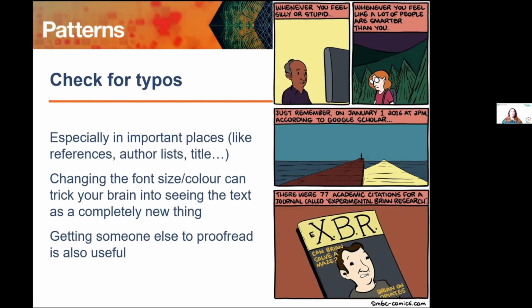If you're doing proofreading and you've been staring at the same document for a long time, I've heard that changing the font size and color can trick your brain into seeing the text as being something completely new and give you fresh eyes to do it. Getting someone else to proofread it is also really useful.